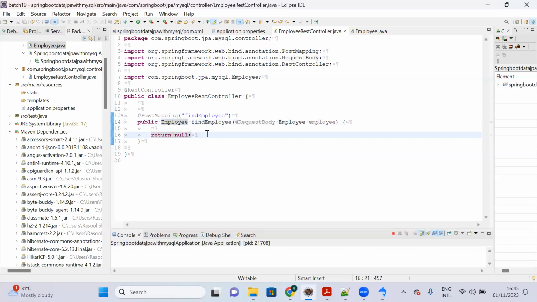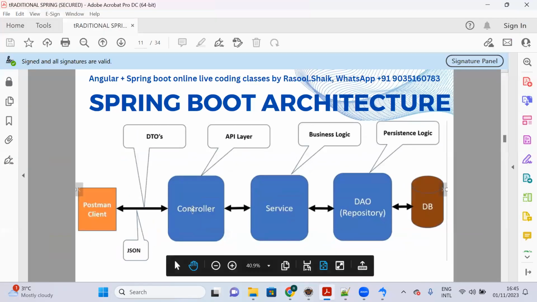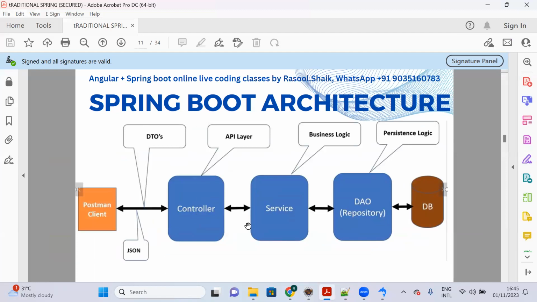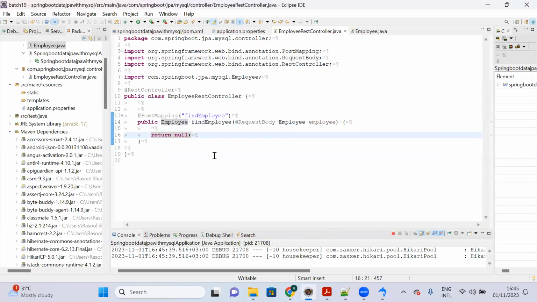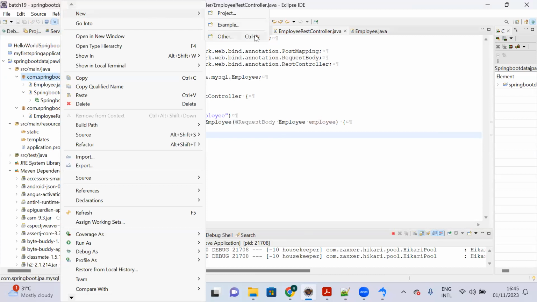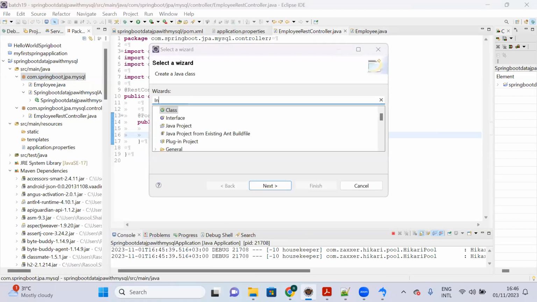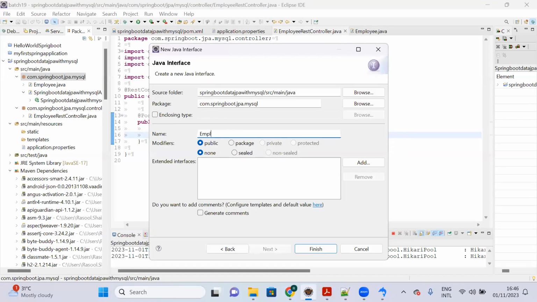Our controller is ready. Now, as the next step, let me open the PDF. In the Spring Boot architecture we have created the controller. Now we have to create the service layer. Let me create the service layer, I will create it a little bit fast. Let me create an interface, EmployeeService.